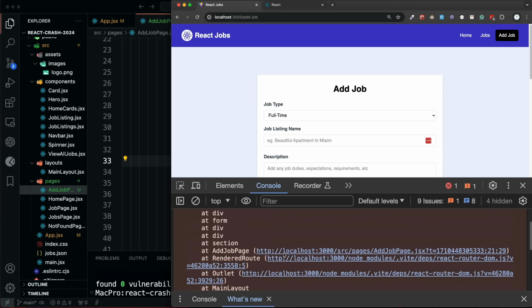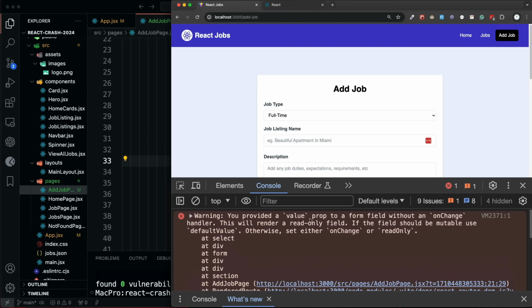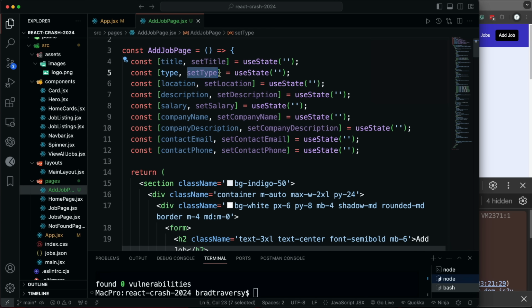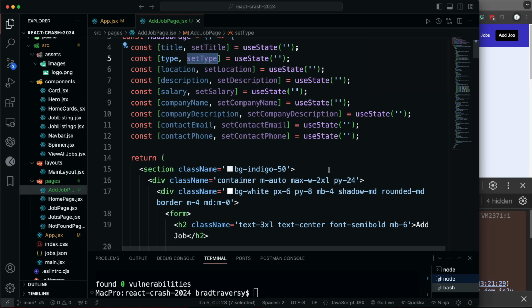And if I look at the console, it's going to tell me I provided a value prop to a form field without an onChange handler. So basically, when you connect a piece of state to an input, you have to add an onChange, because when you change it, that state has to update and has to call this set type or set whatever the field is.